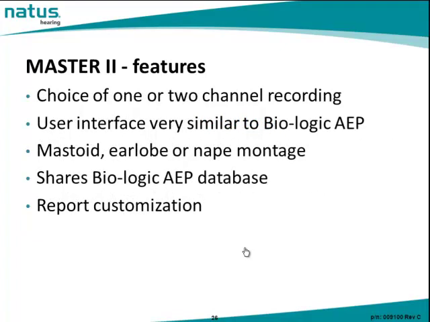With the Master 2 software, users can utilize 1 or 2 channels for the recording. Of course, a 2-channel system is required if you choose a 2-channel recording. The user interface is similar to the Biologic Navigator Pro software. Multiple montages are available, the database is shared with the Navigator Pro, and reports can be customized in the same manner as they can be with the ABR system.